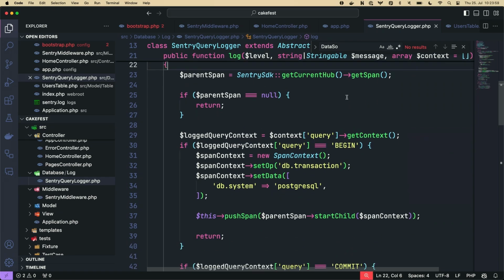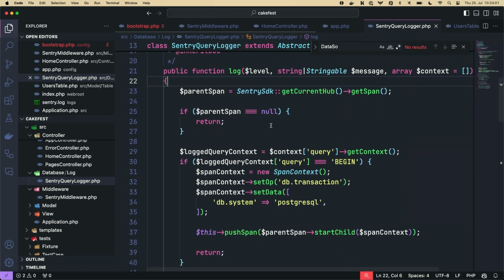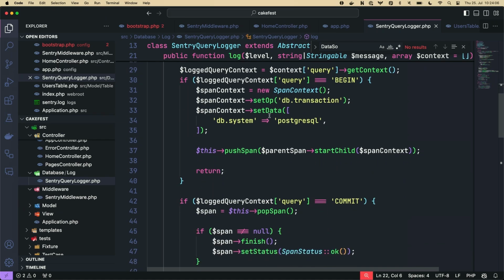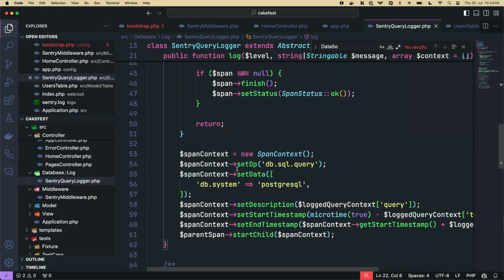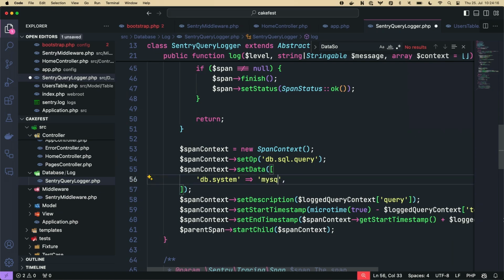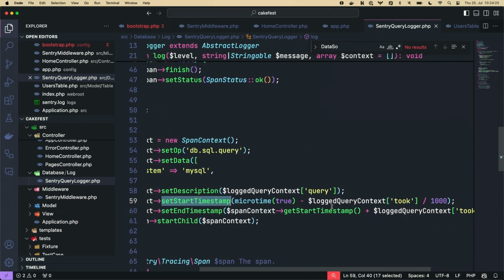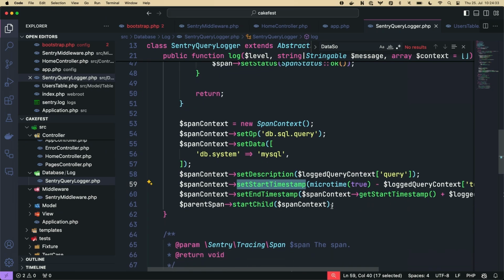So what does our query logger actually do? It fetches the parent span. It takes the query context. Then it creates a span and sets some metadata. In our case, I think this is MySQL. The description of the span is our parameterized query. And then we set the start and stop timestamps, and then we start it.